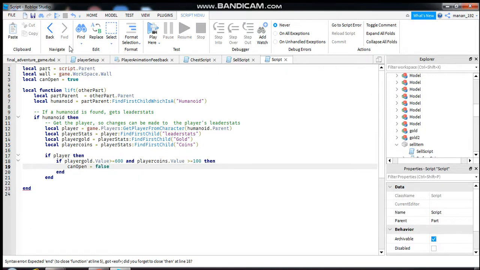Then if both the conditions are satisfied, I'm going to make that particular canOpen equal to false, which I had made true. I also need to make changes over here. If humanoid and canOpen is satisfied, then check if it's a player or not. I'm going to make it false over here.